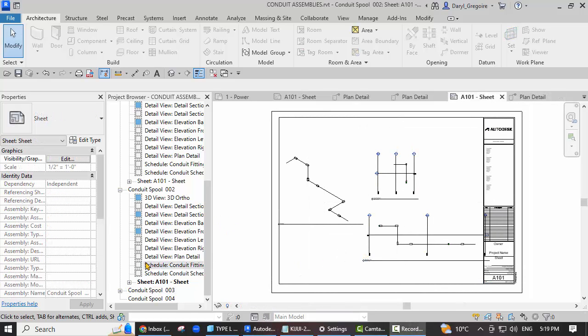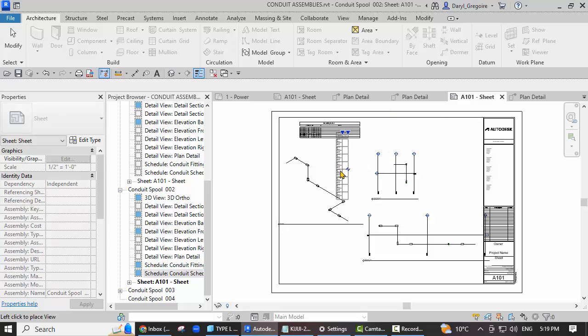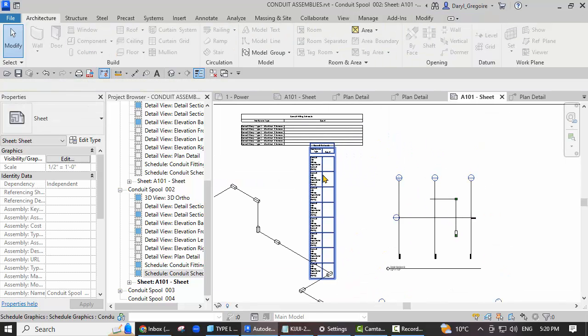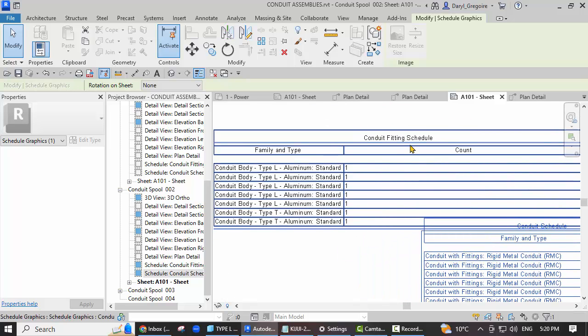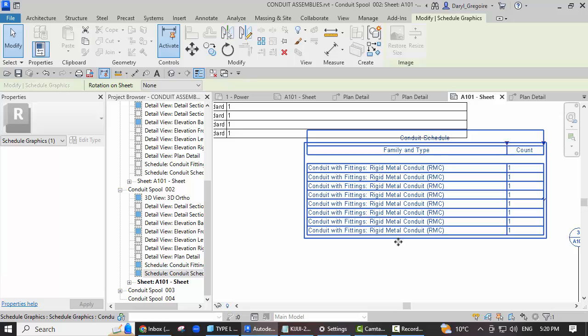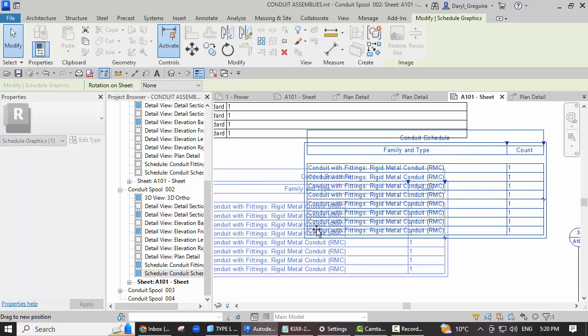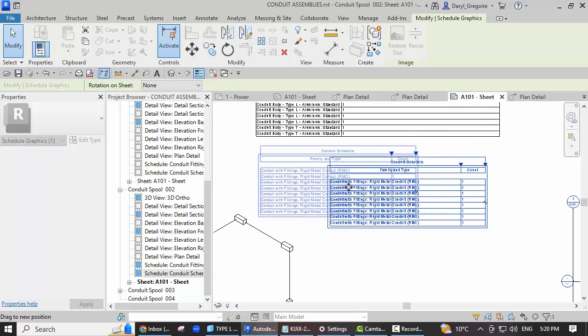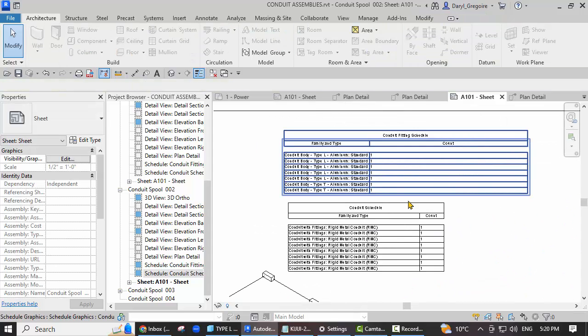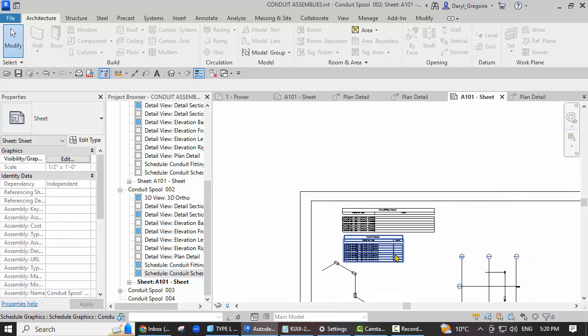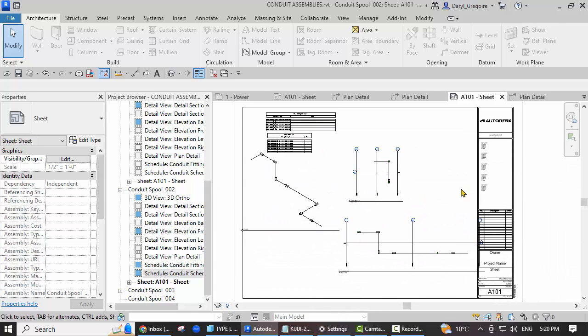The last thing to mention is we did choose to create a couple of schedules. So we could grab this schedule, and we can also drag these in and put them on the sheet. Okay, so we've got a conduit fitting schedule there and a conduit schedule, all based on this one assembly. And you can modify those schedules as well. So assemblies with sheets and views and schedules, very nice.